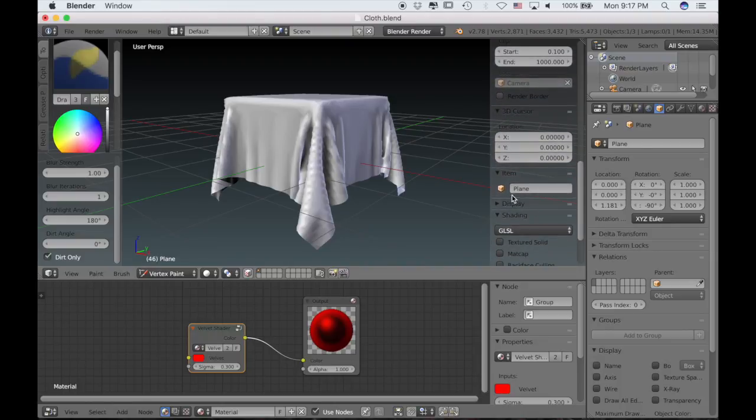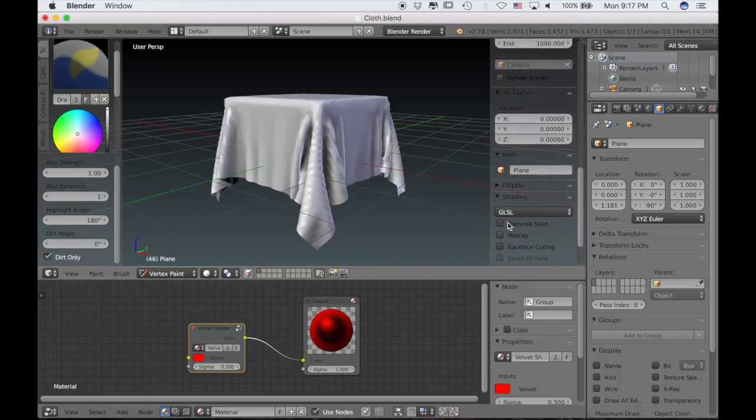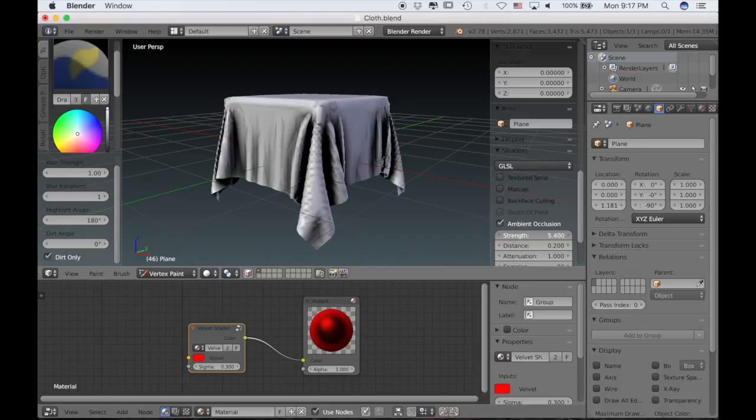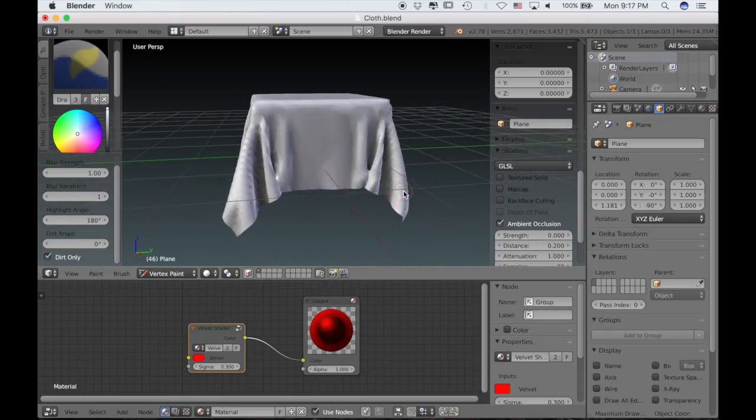And actually, if I come down underneath of Shading and I check the Viewport ambient occlusion, you can see that it's really using the same vertex data that the Vertex paint is using anyway. It's basically the same. But with the Vertex paint, we can actually see this in the game engine, whereas the Viewport ambient occlusion, you cannot.